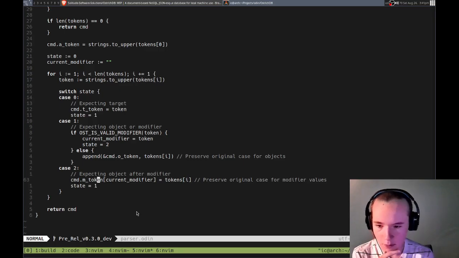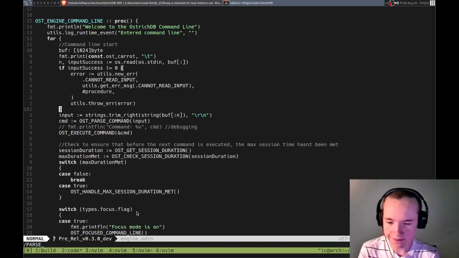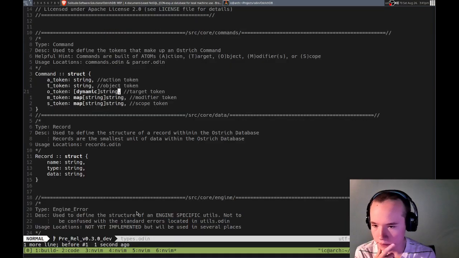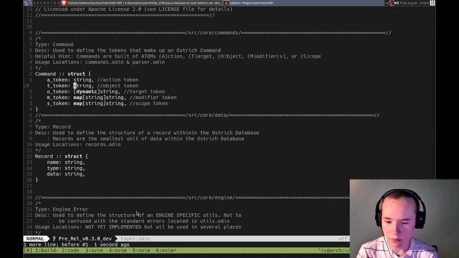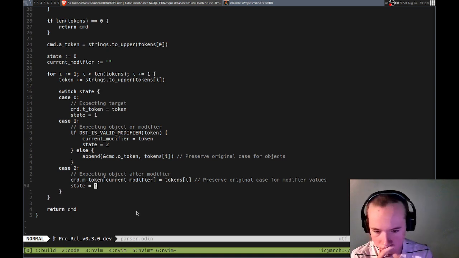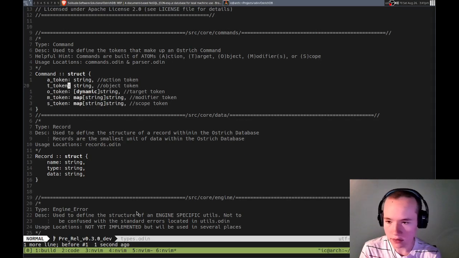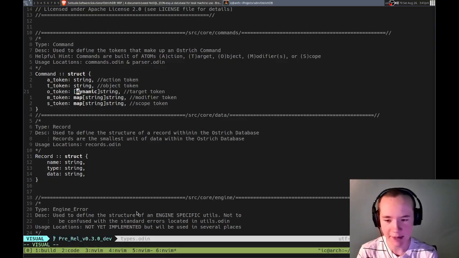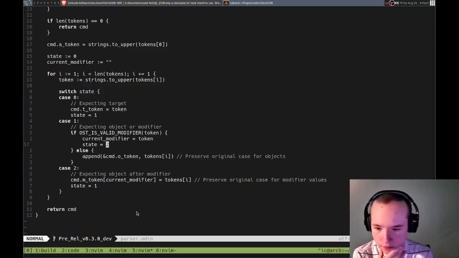Then go back to 1, and it goes here inside that modifier and object. Okay. I see. And to the O token, okay, so that's like a dynamic array. I see. So this one's not a map. I misread it. Yeah. So dynamic array. Okay. All right, that makes sense.